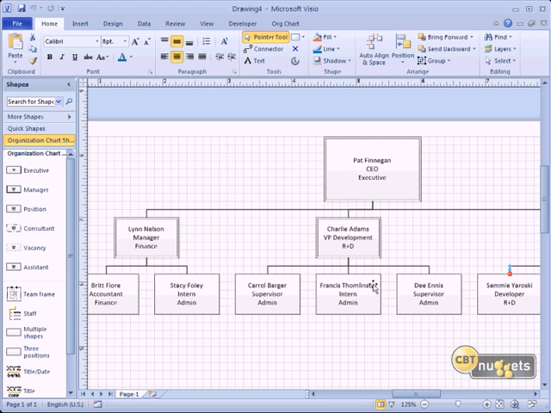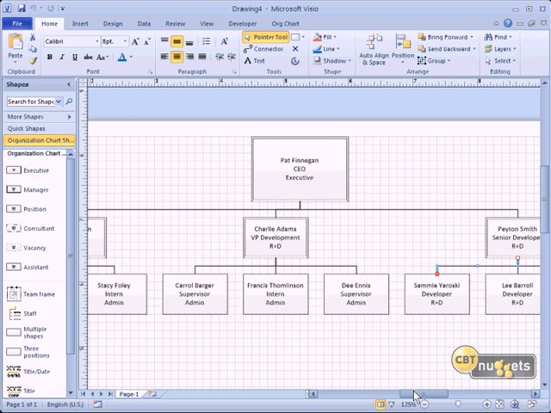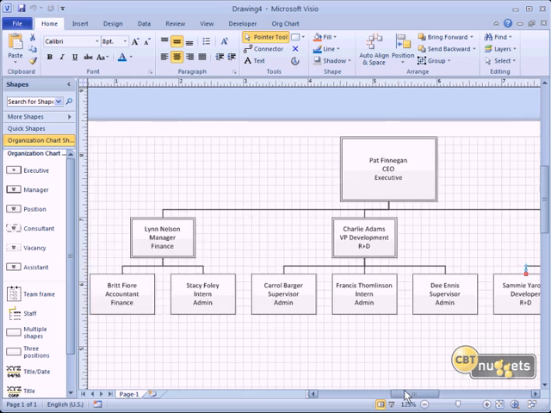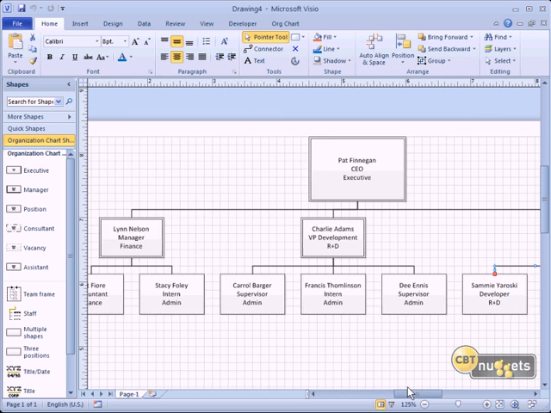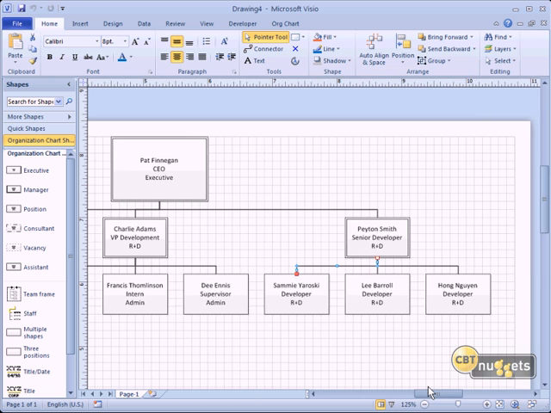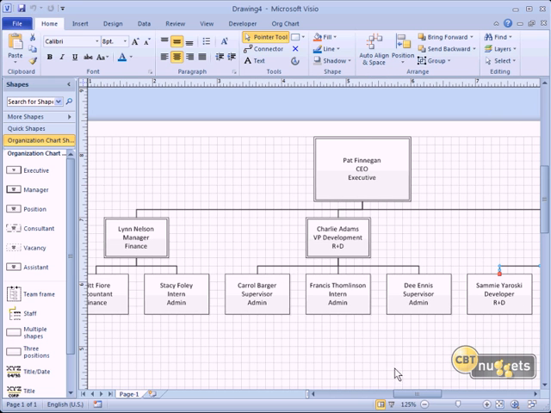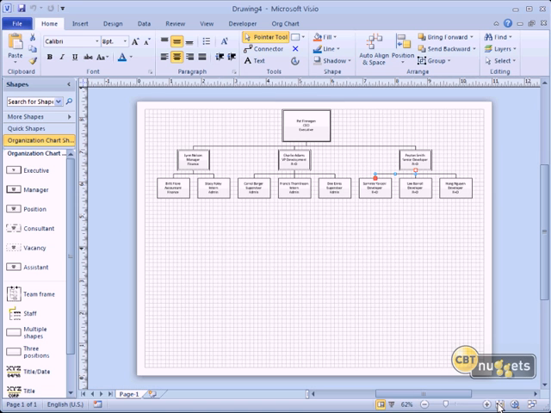Let's zoom in a little and take a closer look and see what we have. There's Pat Finnegan, our CEO. It looks like we have 3 second-level senior folks, and then each individual has some shapes underneath him or her. In other words, Visio did a pretty nice job of laying out the shapes here. Wouldn't you agree? Let's come out to full screen view.